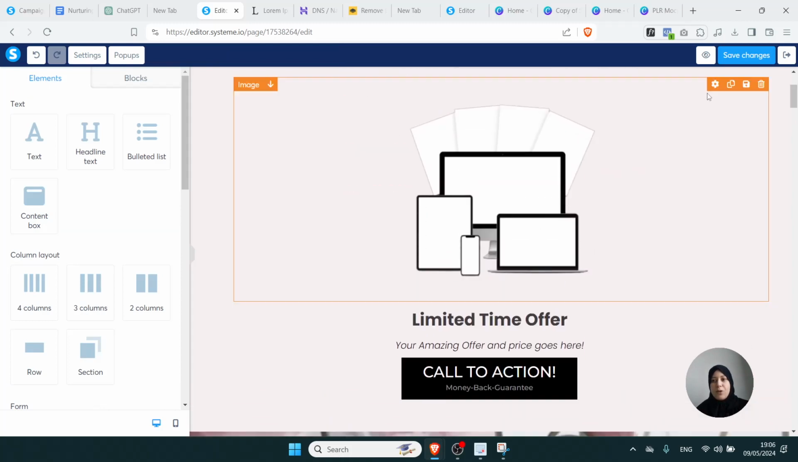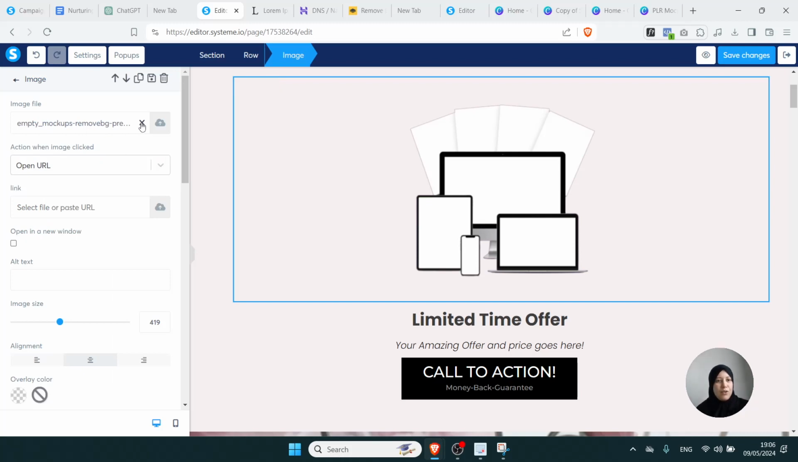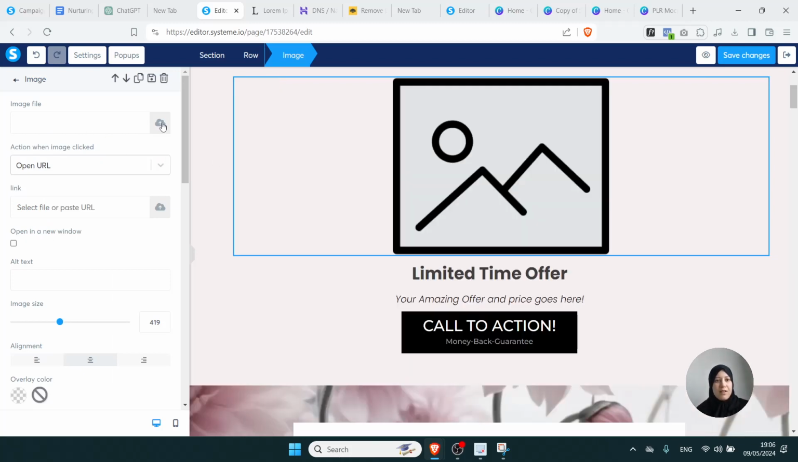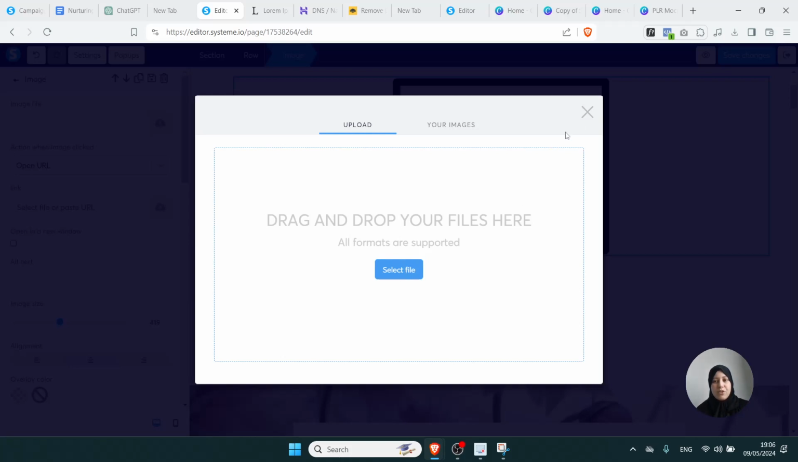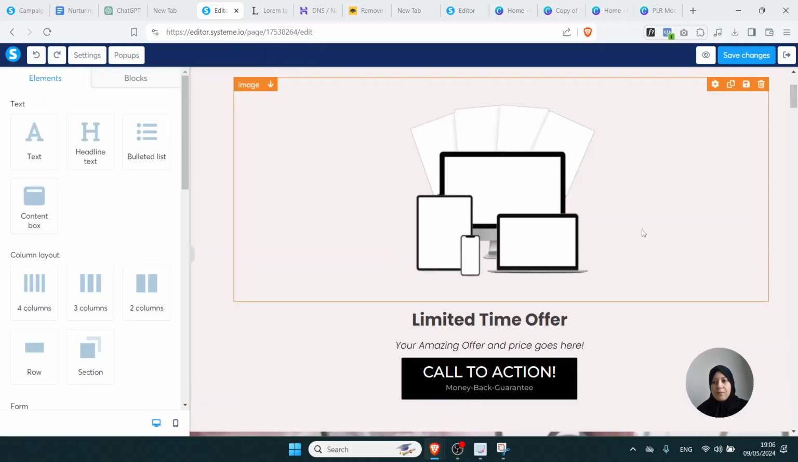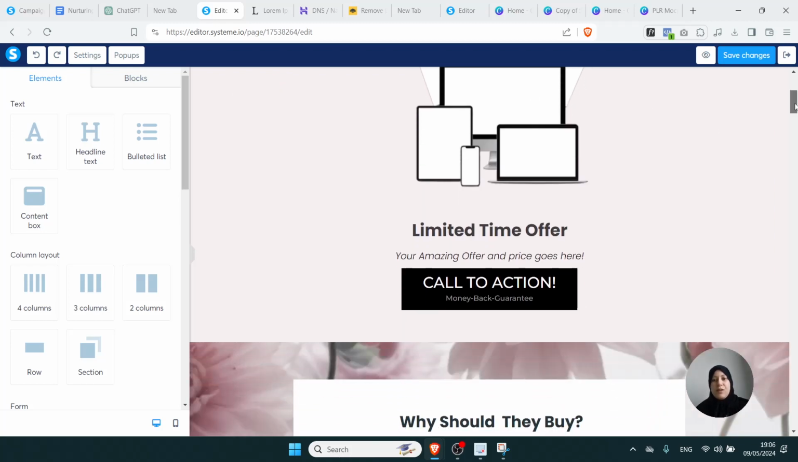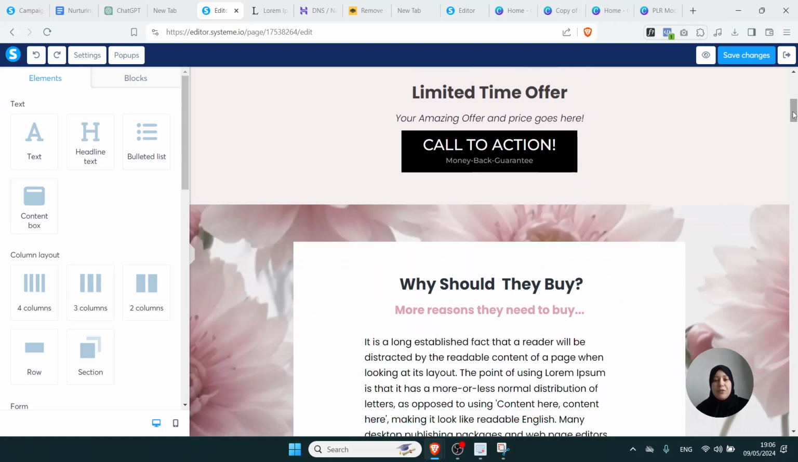So that's the text. If you want to change your mockup, you click on the gear and you just remove this one here and then upload your own images. But that's just to show you that for digital products, it's better to add your product on a mockup, so it will look nicer and your visitors will see what you're offering there. Now you can write your limited time offer, and don't forget to include the price so they know how much they're paying for your particular product.